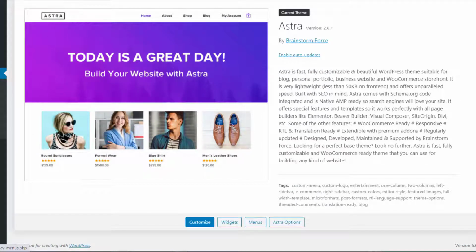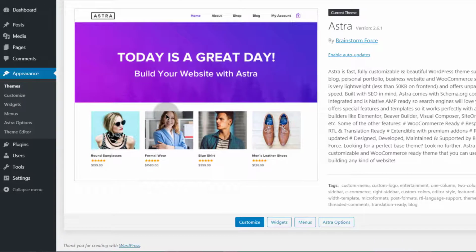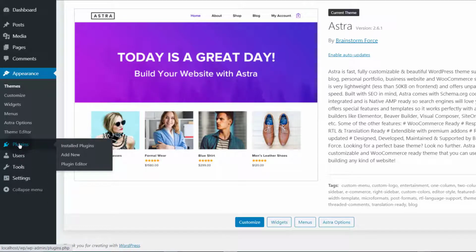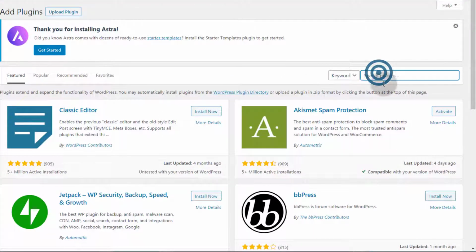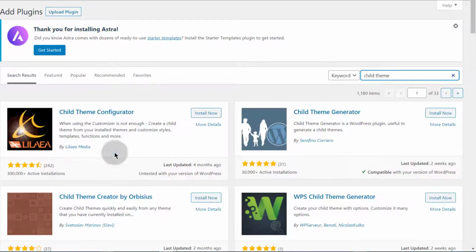So the next thing I want to do is I want to create a child theme for this. And to create a child theme, I could do it manually, but I'm going to use a plugin for this because it will make my work very easy. So I'm going to come here under plugins, and I want to add new, and I want to look for a child theme generator. Let me just install this because I've used it before without any issues. So let it install, and then we'll activate it.